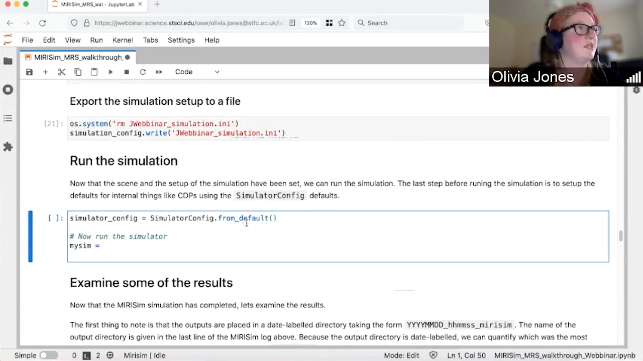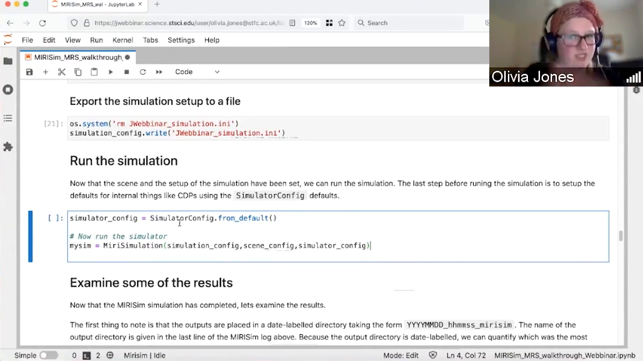And then to run the simulation, I've imaginatively called the simulation MIRISim, and then you need to include in your simulation, by typing MIRISimulation, you need to have your simulation config file, which I've just included above, your scene configuration file, which is your scene setup, and then your simulator config, so that's your read modes, etc. in groups. And now we have set MIRISim up and running.